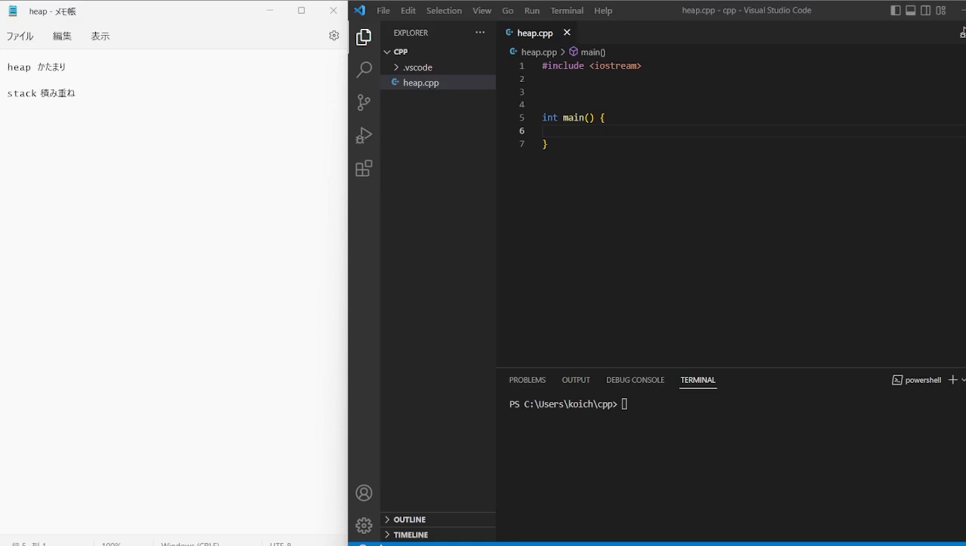This is the first video of C++ programming, and the topic is memory allocation. There are two types of memory allocation: one is stack, and the other is heap. What we were working on in the previous videos was actually on stack.